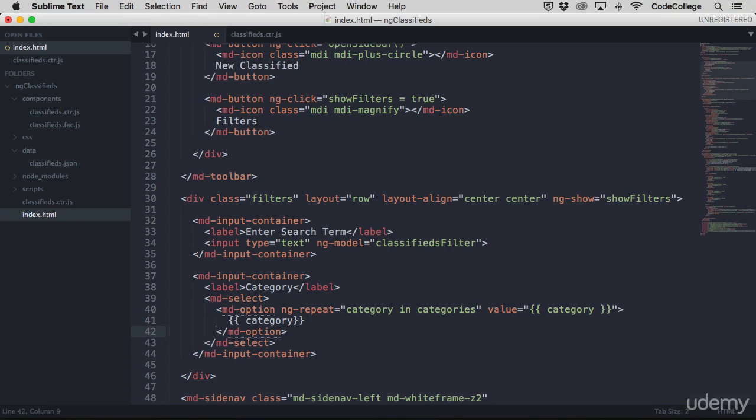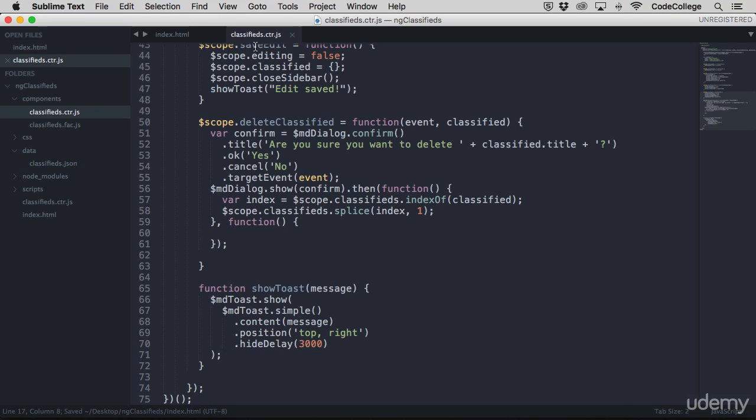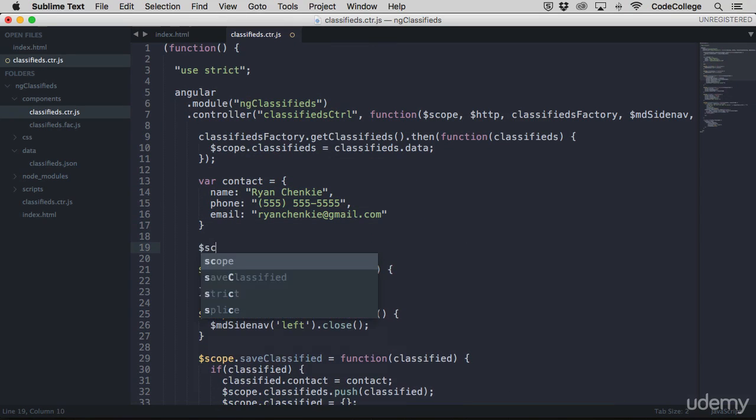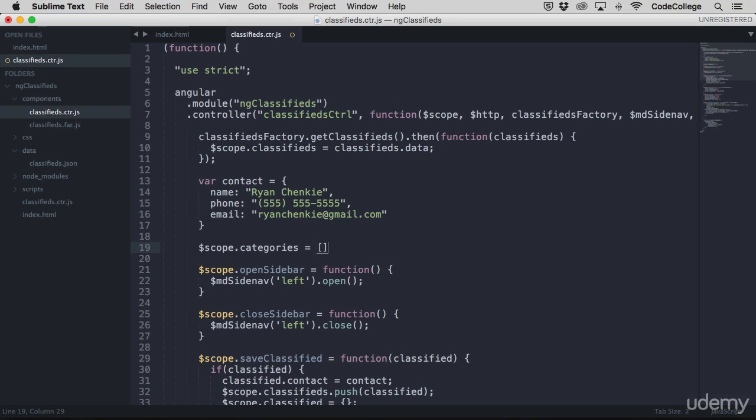And now let's think about how we will get this list of categories through in our array. So we want to go over here to our controller, and right away, we kind of know that we're going to want to have something like scope categories is equal to our array of categories. Now, how do we grab these?